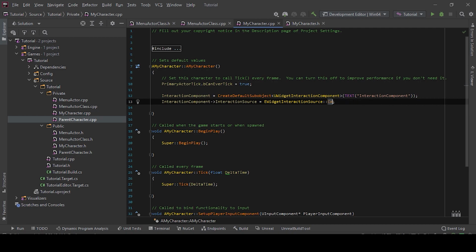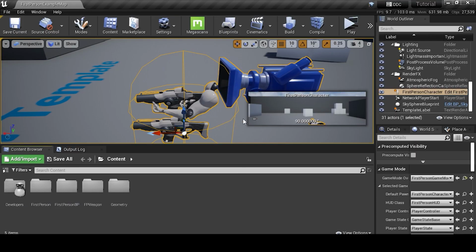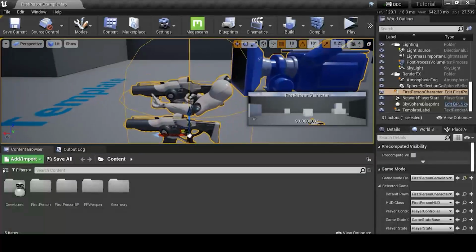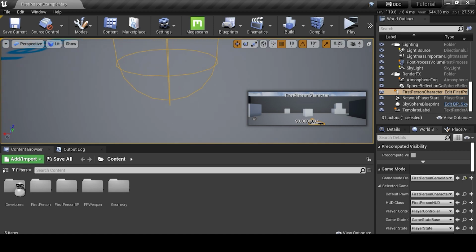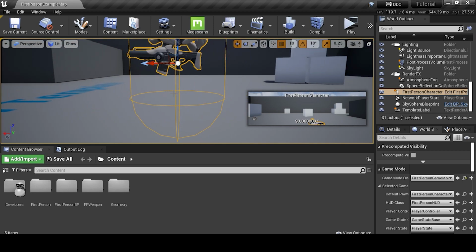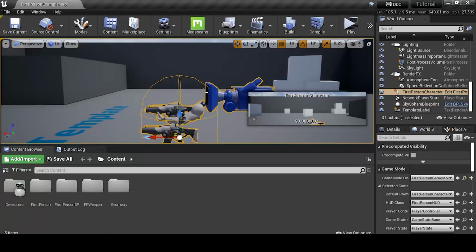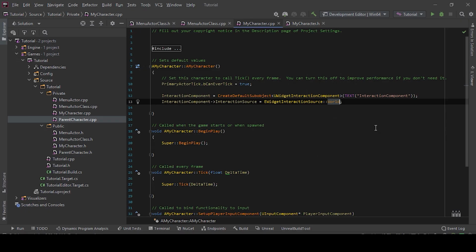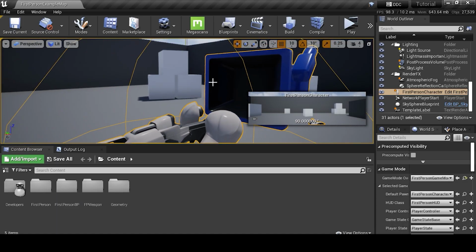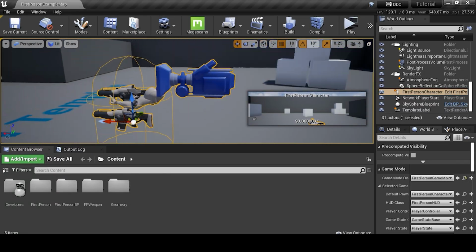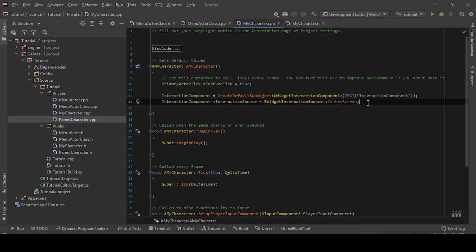The difference between those is that if you set this to world, it's gonna line trace from wherever it's placed. So if the component is placed like down here, it's gonna start line tracing from here. So you can't interact from your camera. If you set this to the center of the screen, it's gonna automatically line trace from wherever the camera is looking, which is nice. So that should be it there.